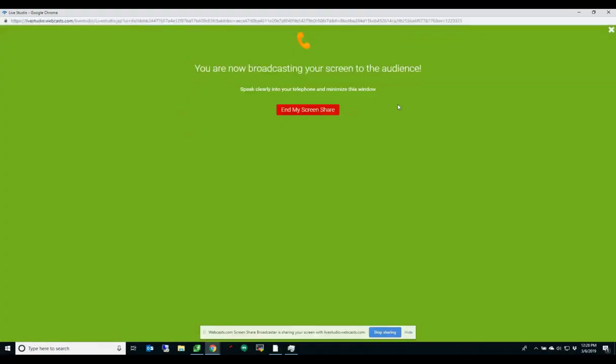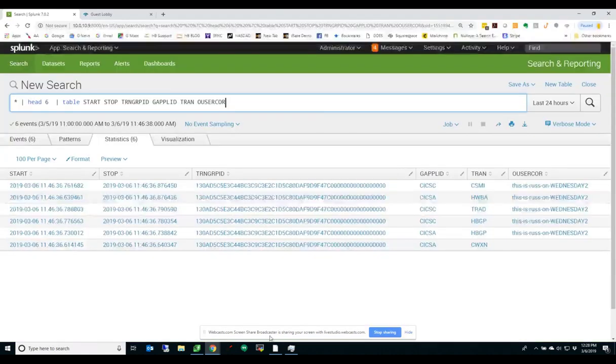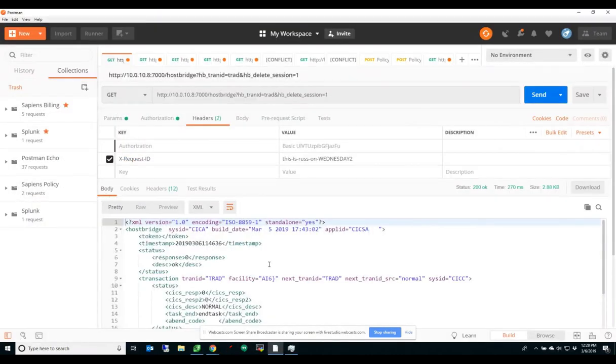So you should be seeing my screen come up. Right now, I think you see a big green screen. There is Splunk. And let's go over here.